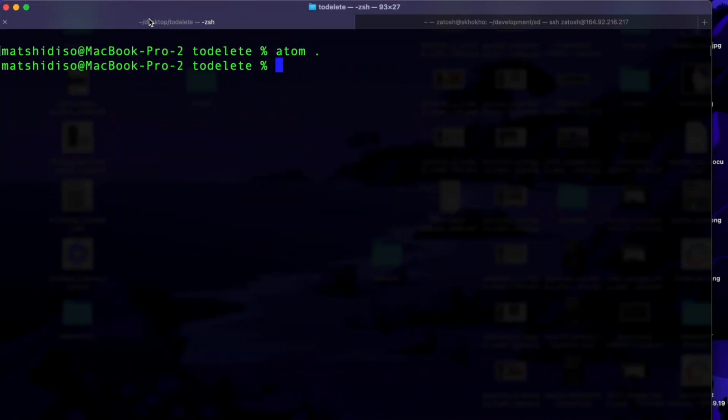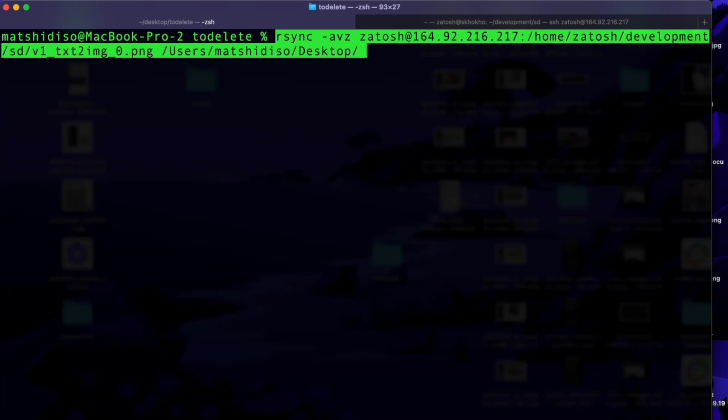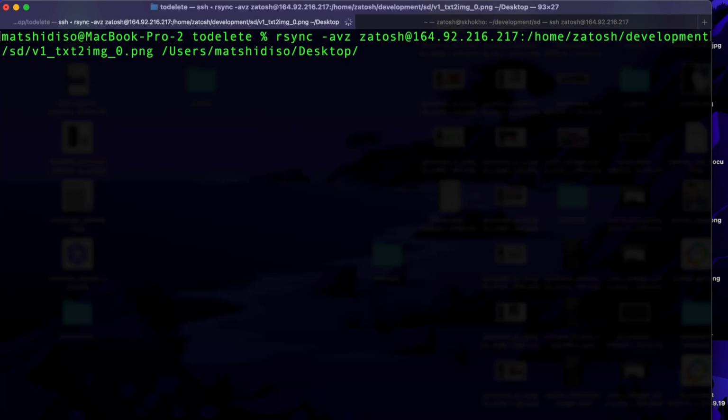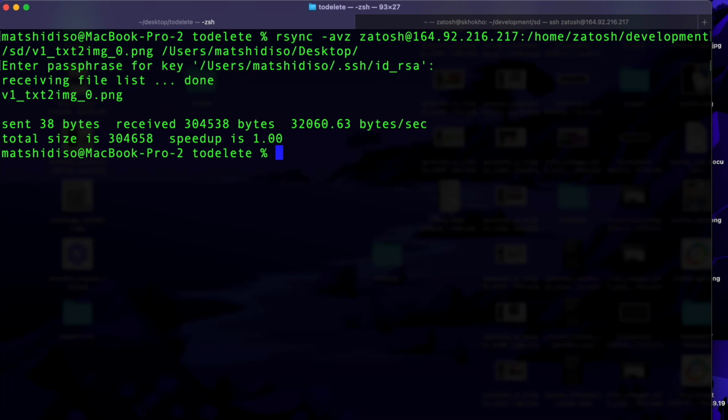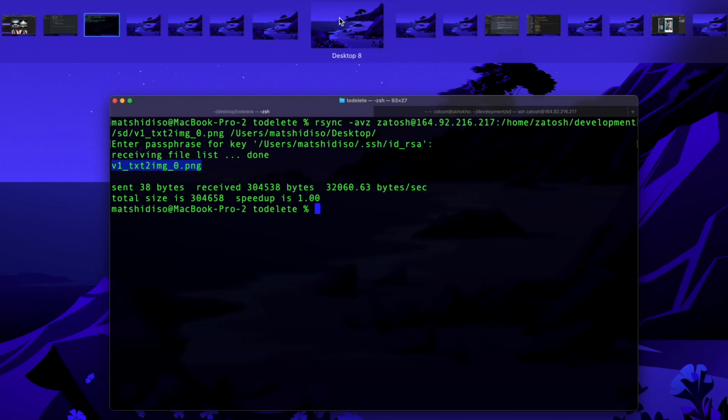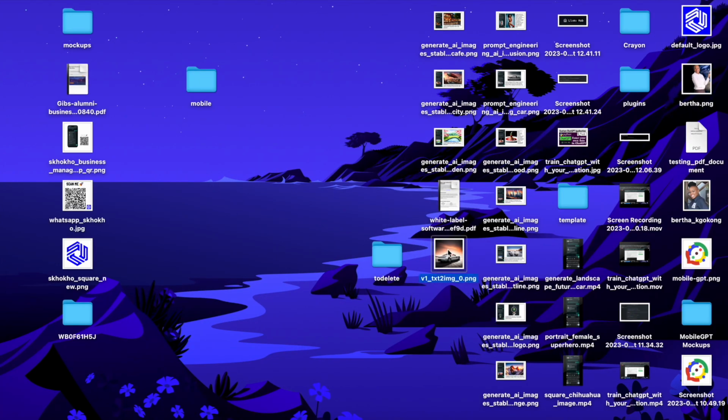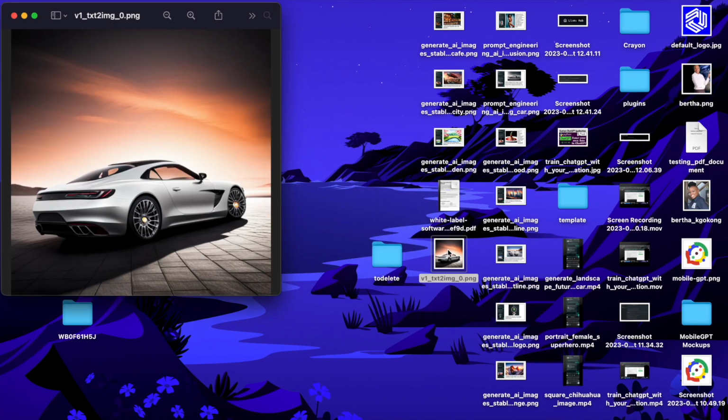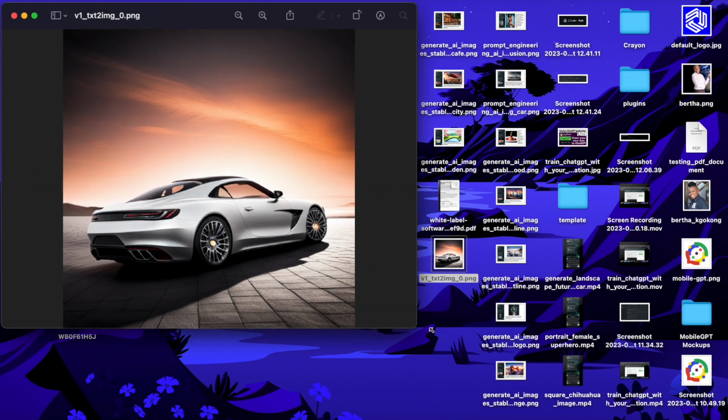Rsync is just a command you can use to move things between your virtual server and your personal computer. So I'm going to run it. I've got an SSH key, so I just need the password for the SSH key, and then it's going to go and receive that file. There you go. It has received it in my personal computer. If I go to my desktop now, I should be able to find this file, and there it is.